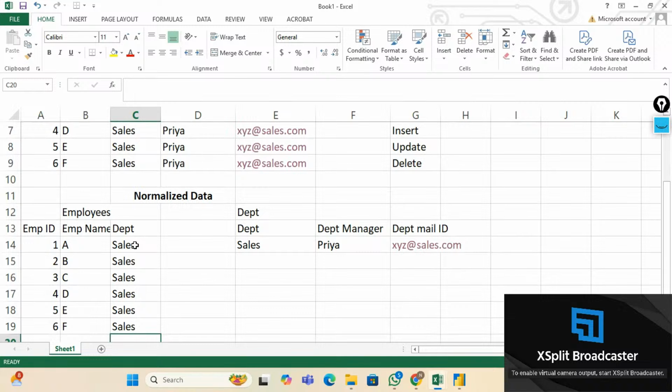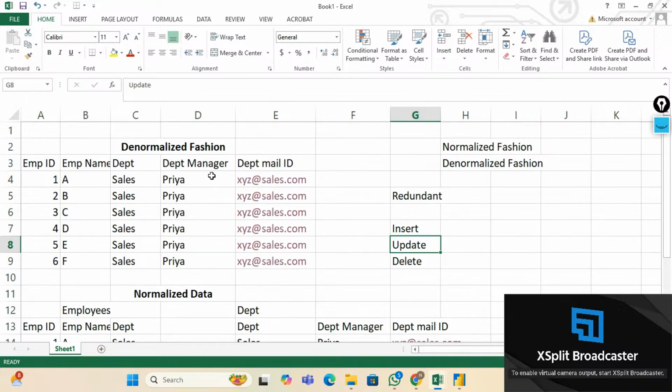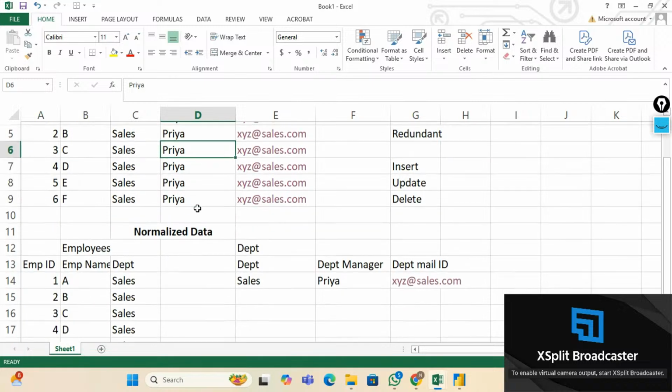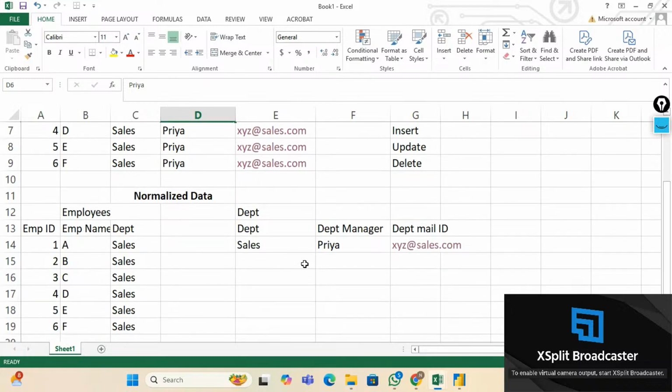Okay, it's got sorted. Now the second one, update. If my manager for the sales department was changed, instead of Priya, say some Ram has joined, am I going to update in all the places? No, I'll just update in just one record. I'll update in this particular table called department. So has my update anomaly been treated?